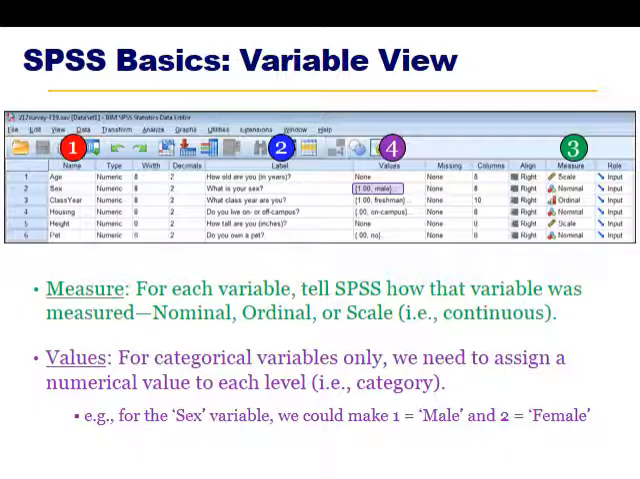We could just as easily make 1 female and 2 male. We could make male 0 and female 1. We could make male 13 and female 67. It really makes no difference as long as we know which numbers we've chosen to correspond to which categories. And where we're going to see that information is under where it says values. So notice for our 2 continuous variables, age and height, we don't have any values because we don't need them, right? If your height is 80, it means you're 80 inches tall. But for our categorical variables, we have a number assigned to every category.